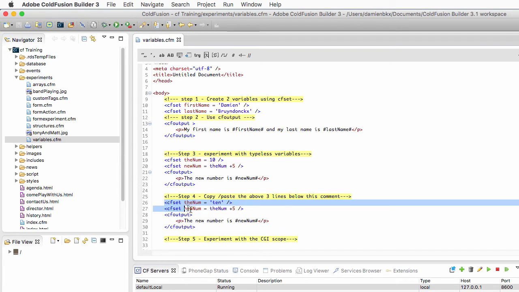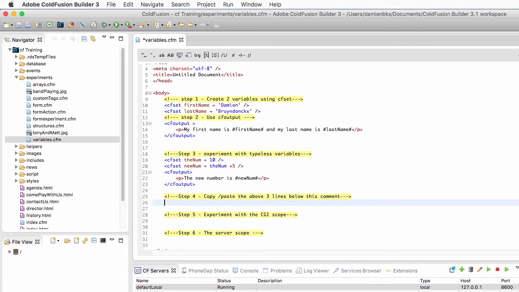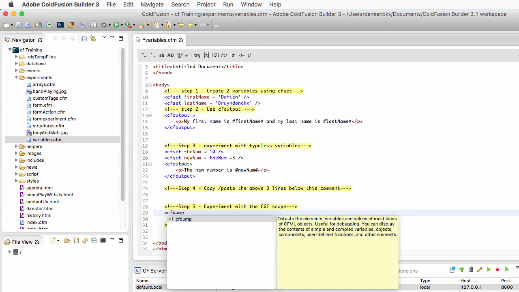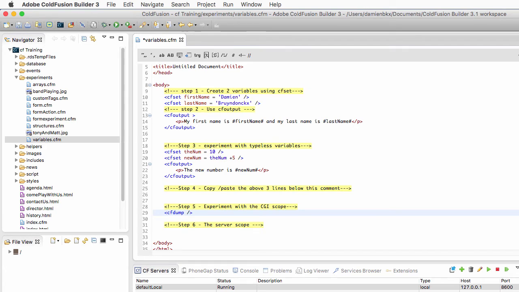Okay, so this stresses the importance of the fact that ColdFusion is a typeless language. Now let's experiment with scopes, and I want to show you here the CGI scope. Now to show you that scope, I will use a tag of ColdFusion that will quickly become one of your best friends when you program applications, and that is the CFDump tag. The CFDump tag will simply dump the content of a variable on the screen, and I have to specify what variable I want to dump, and I will dump here the CGI scope. Now you can write CGI in lowercase or uppercase and it doesn't change anything. So let's save that page and run it in the browser.